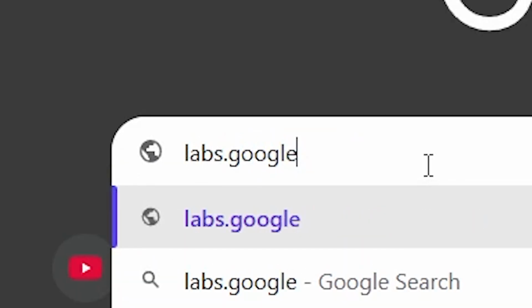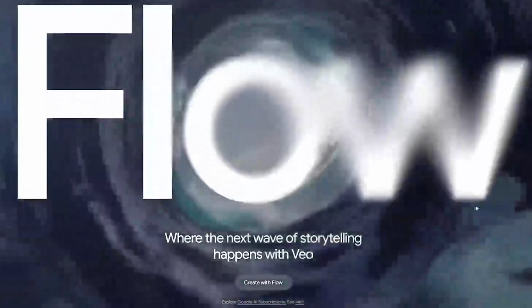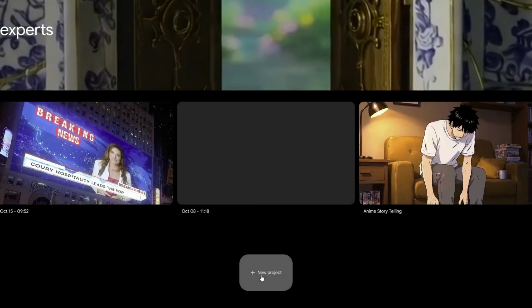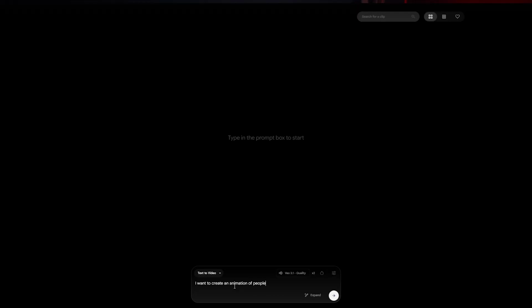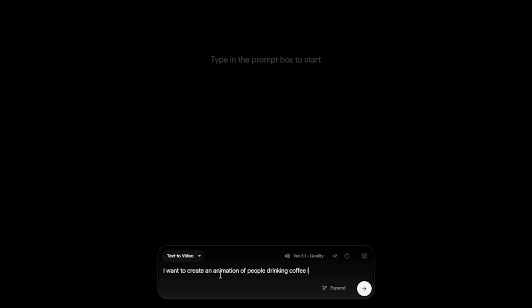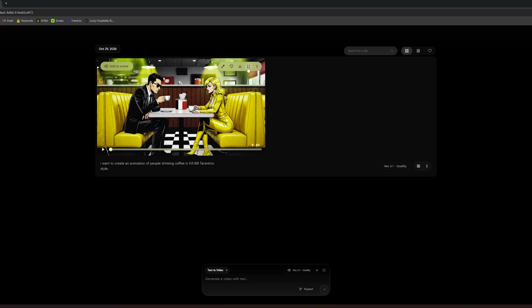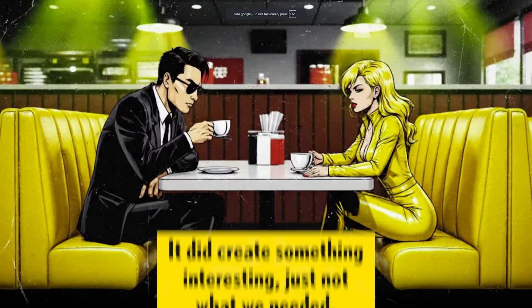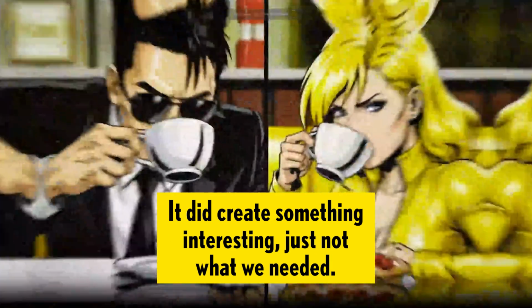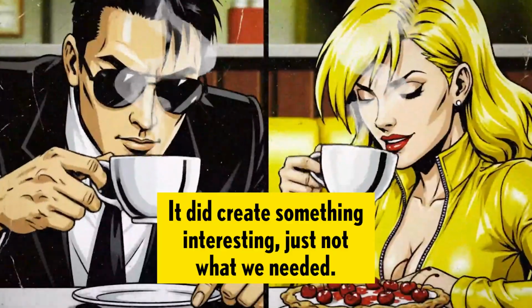So I open Flow, labs.google/flow. Click create with Flow and then create a new project. Then type in what kind of animation I want, nothing fancy, just like this. Okay, hit generate. We'll just wait, okay? Okay, I guess it seems like it's done. Well, obviously it didn't work. You know, Flow is not flowing right now, but this is actually a key lesson.